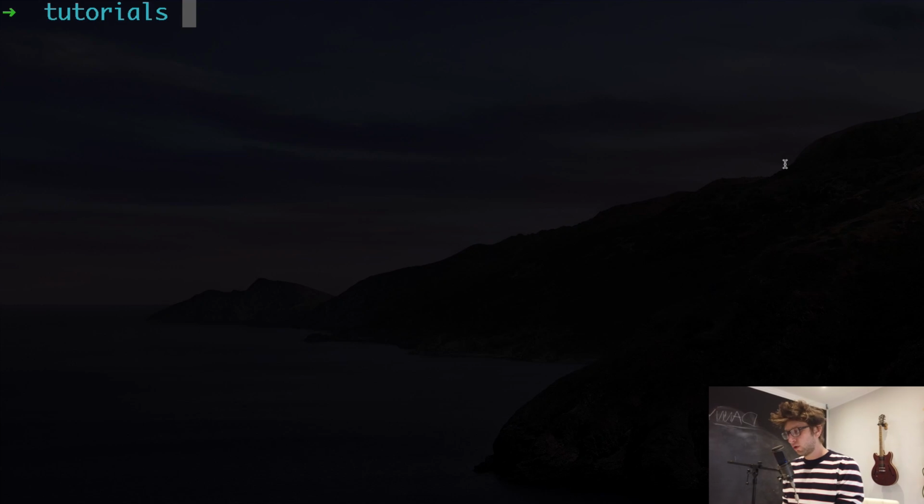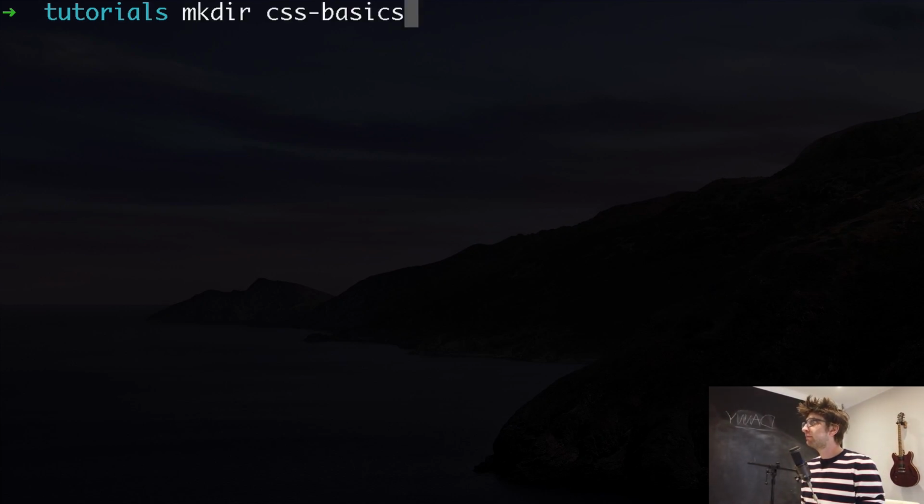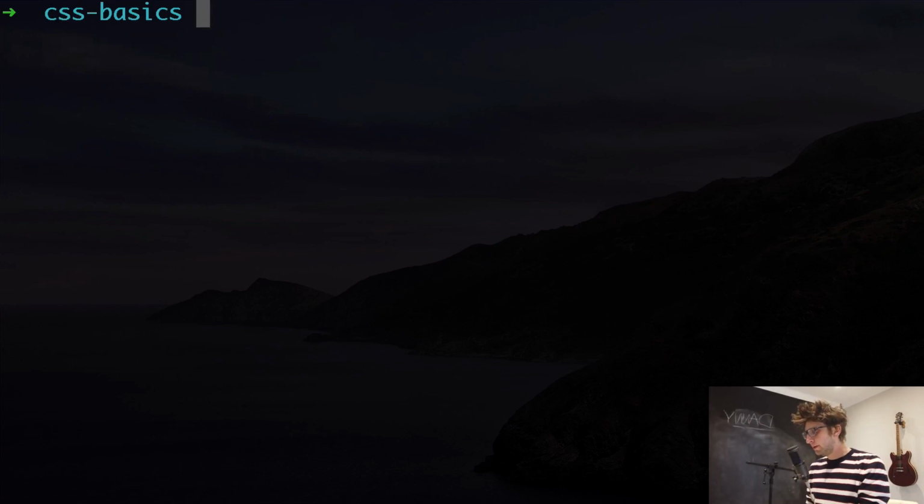Right now I want to cover CSS. So we've covered HTML elements and we've covered setting up VS Code. So let's focus on how we can actually style the elements we created. The first thing I want to do is make a new folder called CSS Basics. Then I'm going to cd into there. Then I'm going to open it in VS Code.